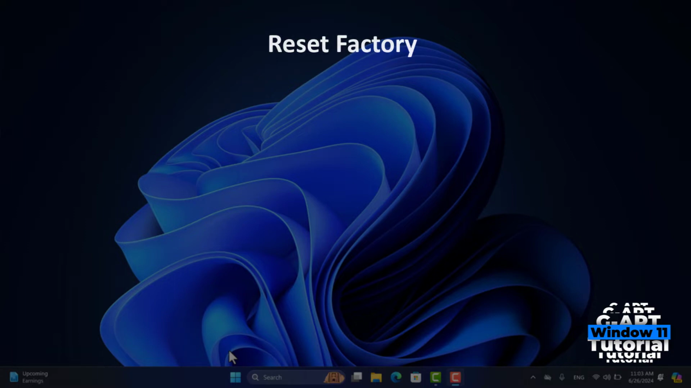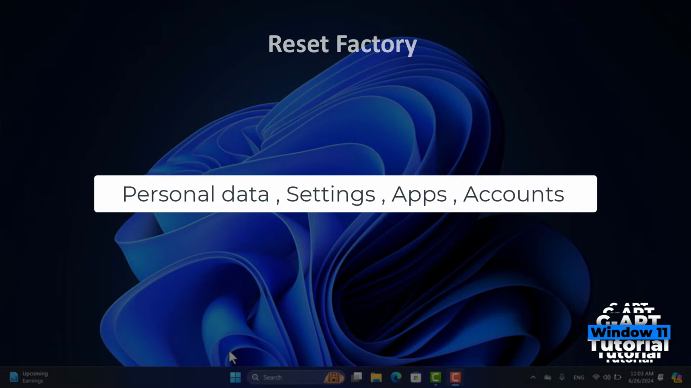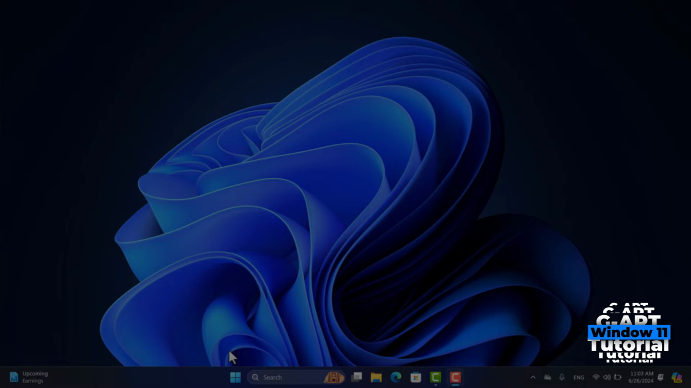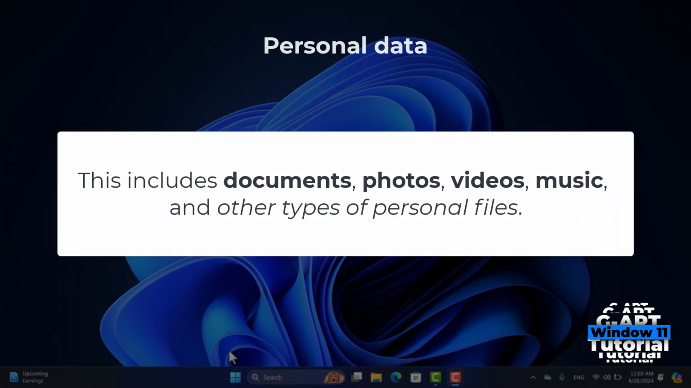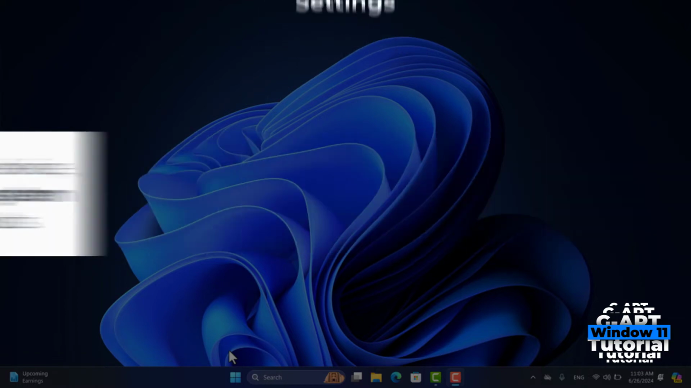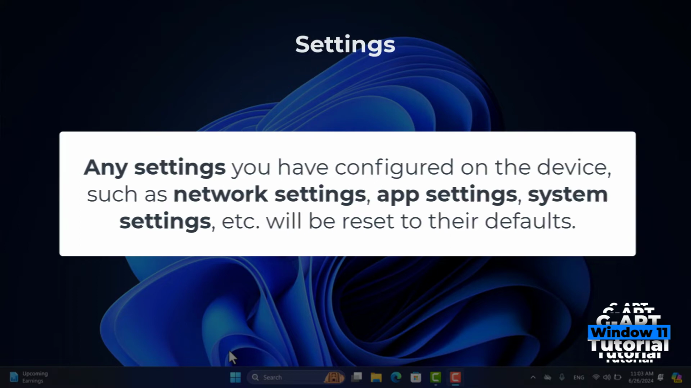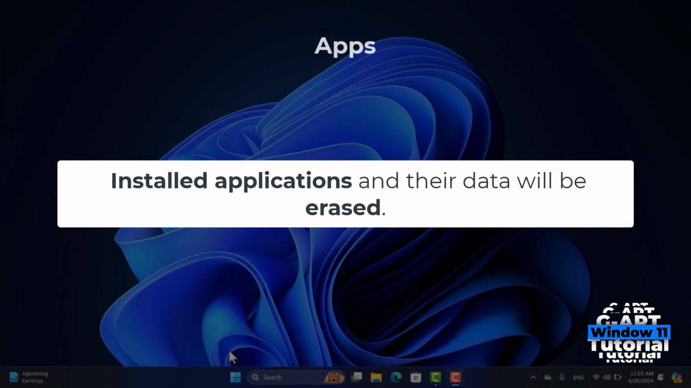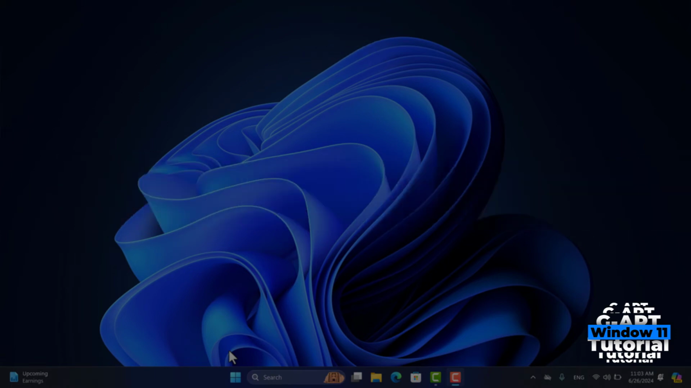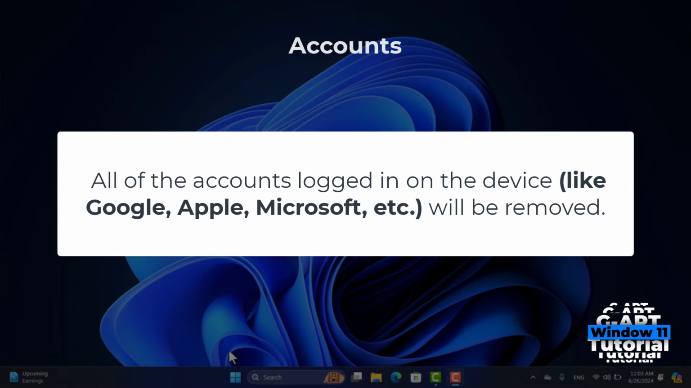Doing a factory reset will delete nearly everything on the device, including personal data, settings, apps, and accounts. Personal data. This includes documents, photos, videos, music, and other types of personal files. Settings. Any settings you have configured on the device, such as network settings, app settings, system settings, etc., will be reset to their defaults. Apps. Installed applications and their data will be erased. Accounts. All the accounts logged in on the device like Google, Apple, Microsoft, etc.